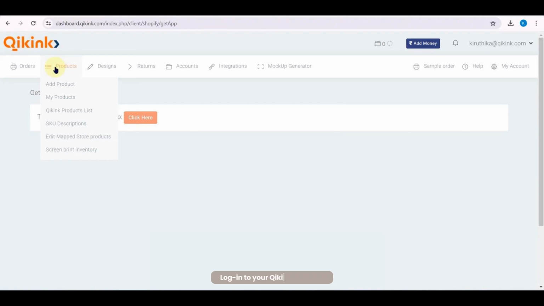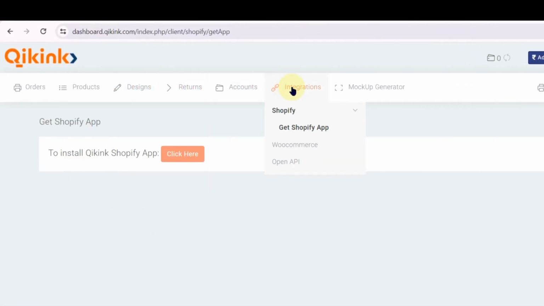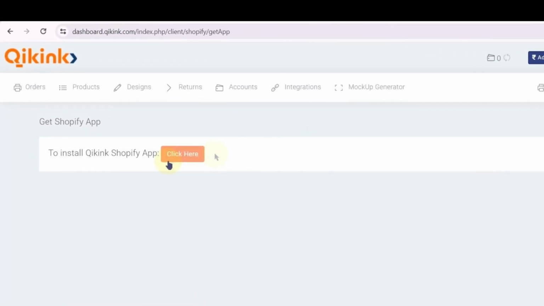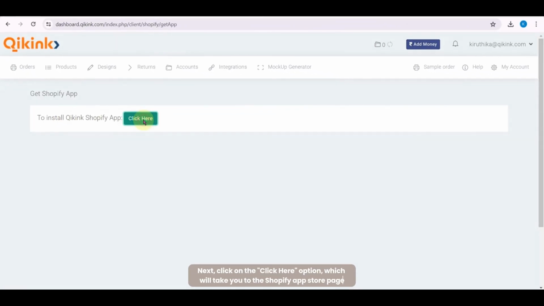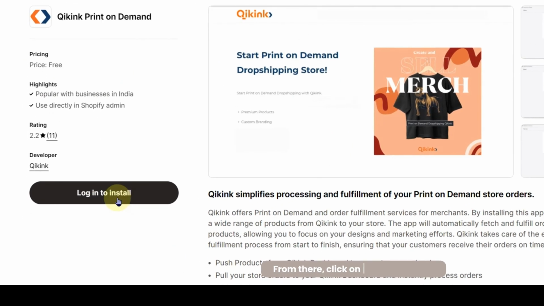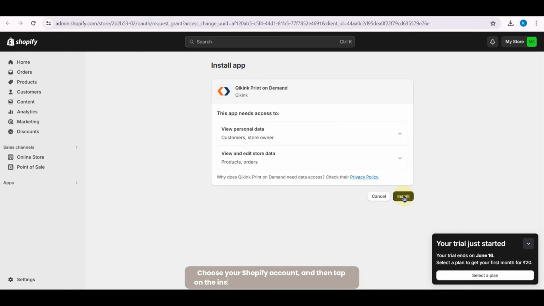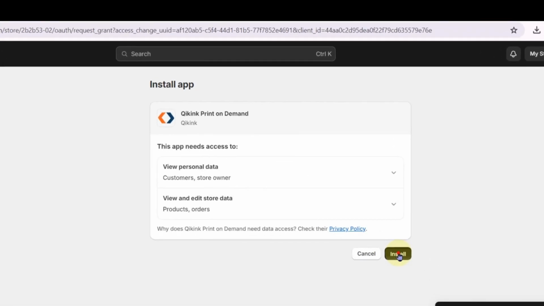Login to your Qikink account. Start by clicking on the integration option and selecting the Get Shopify app. Next, click on the Click Here option, which will take you to the Shopify app store page. From there, click on Login to install. Choose your Shopify account and then tap on the Install option to install the Qikink app.